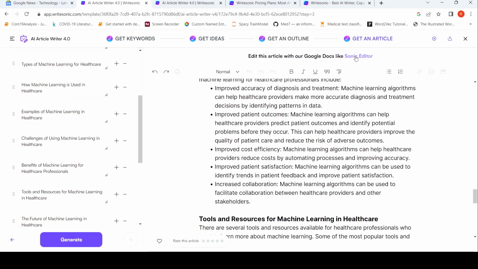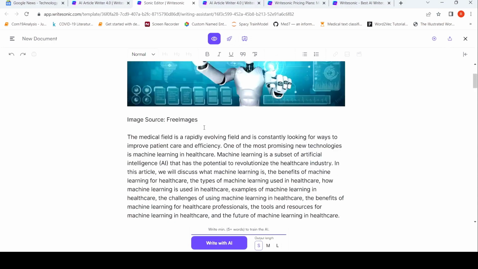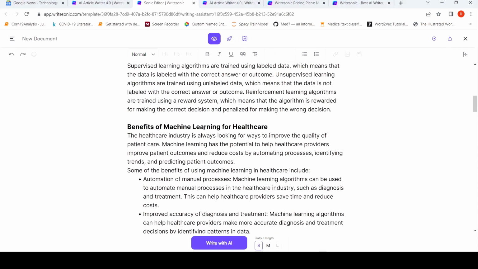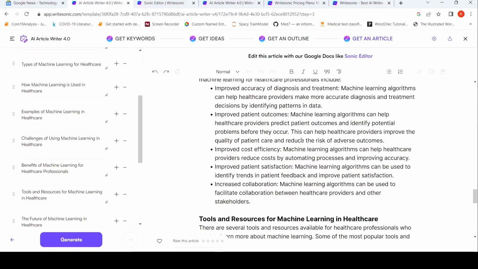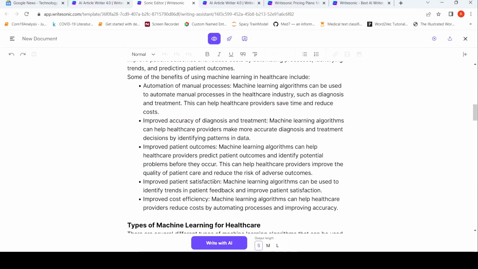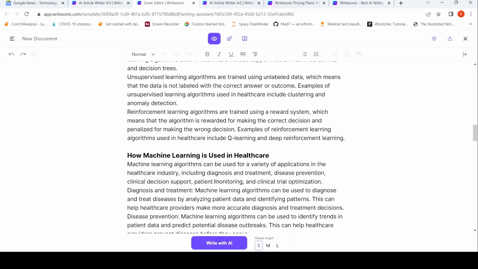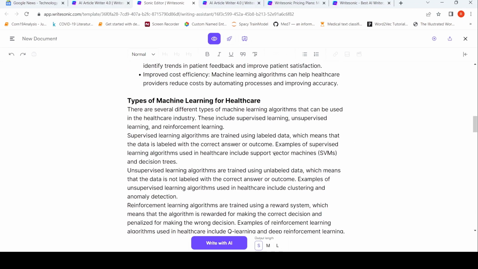They also provide something like a Google Docs editor called Sonic Editor, where you can go and edit this particular article and make your modifications. This is a nice way of an AI tool augmenting content for you. Once you get the content, you can further edit it. And here are some examples given.